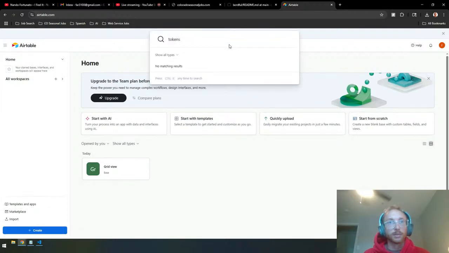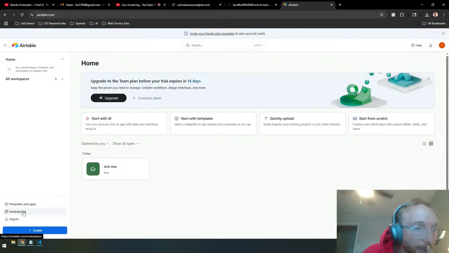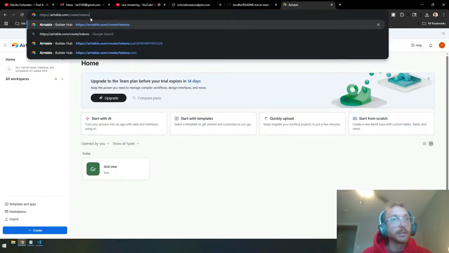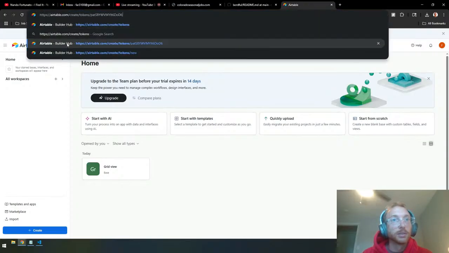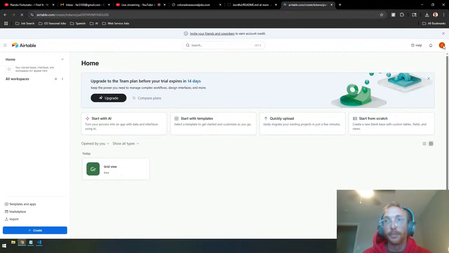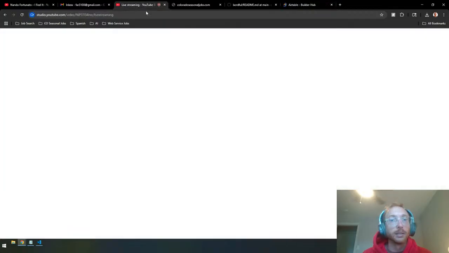Tokens. Generates. I don't know, man. Templates and apps. No. All right. I don't know how they get here. Create and then tokens. Okay, I guess you gotta remember that.